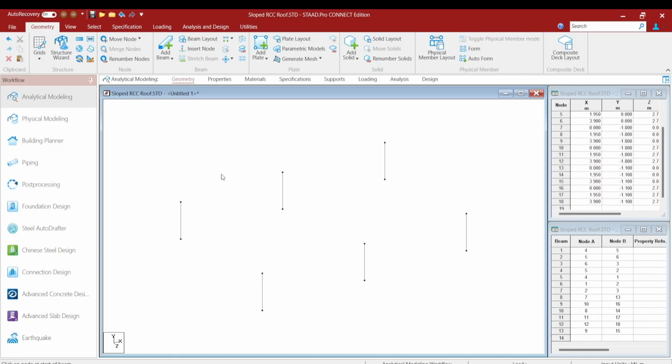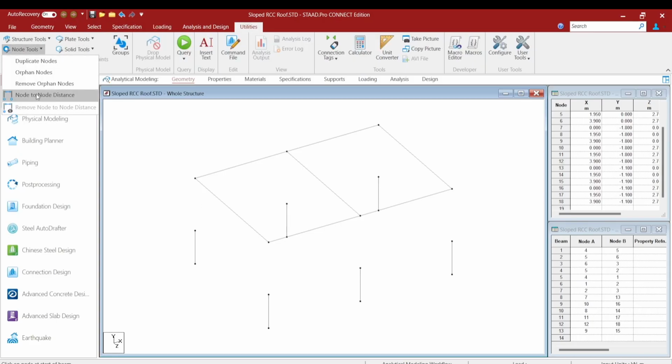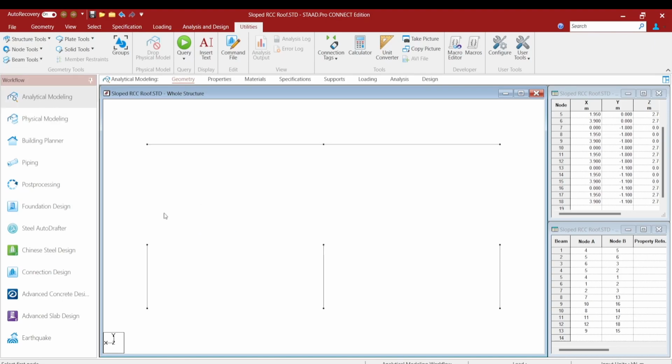So let's display the entire structure. The next step will join using the translation repeat command. Let's select and know the distance. Here we go to utilities, node tools, node to node distance. The distance is 1.1 meter. So now I'll remove the distance: node tools, remove node to node distance, go to front view, Shift plus 1.